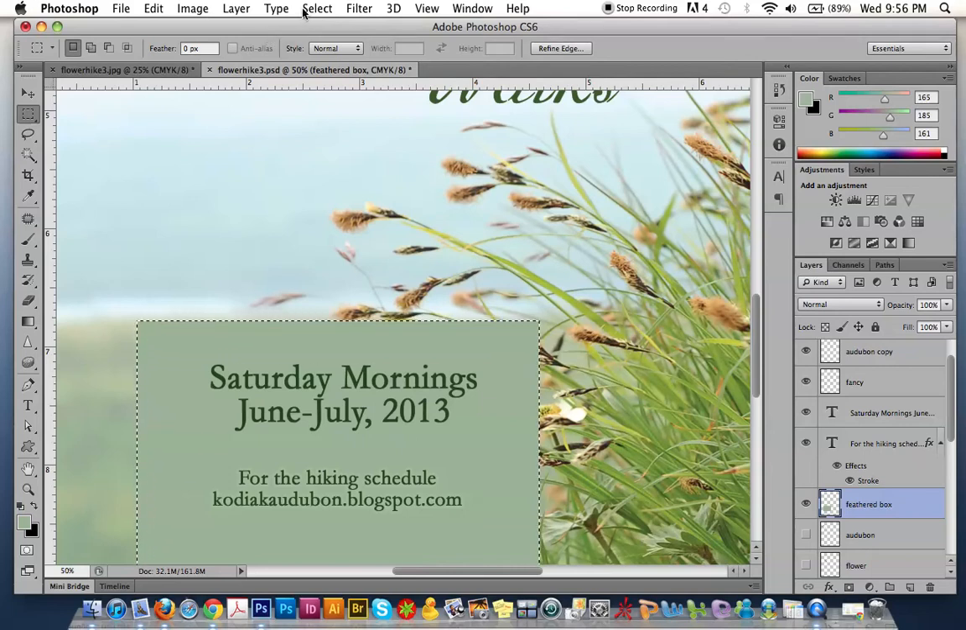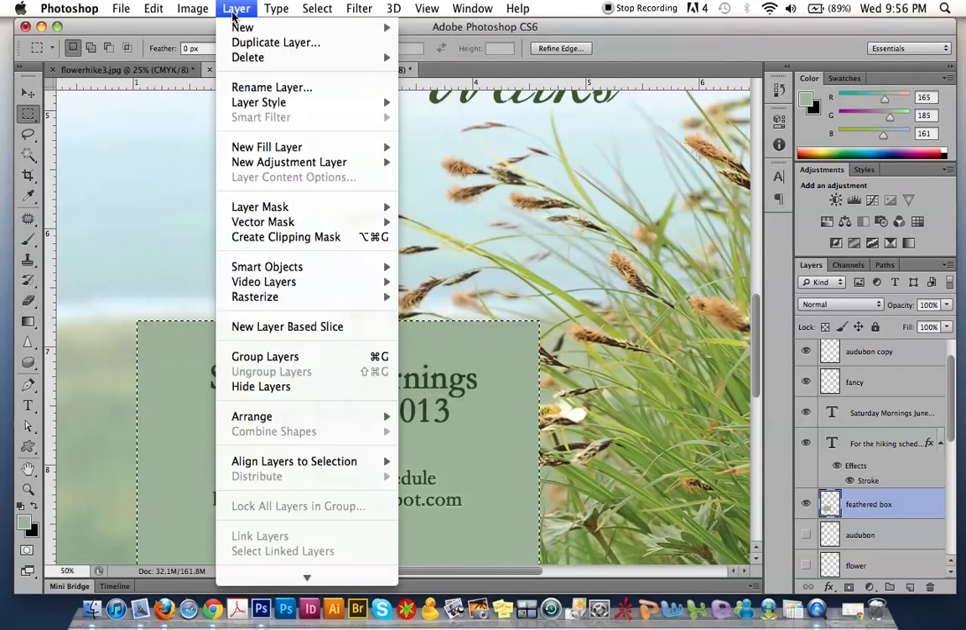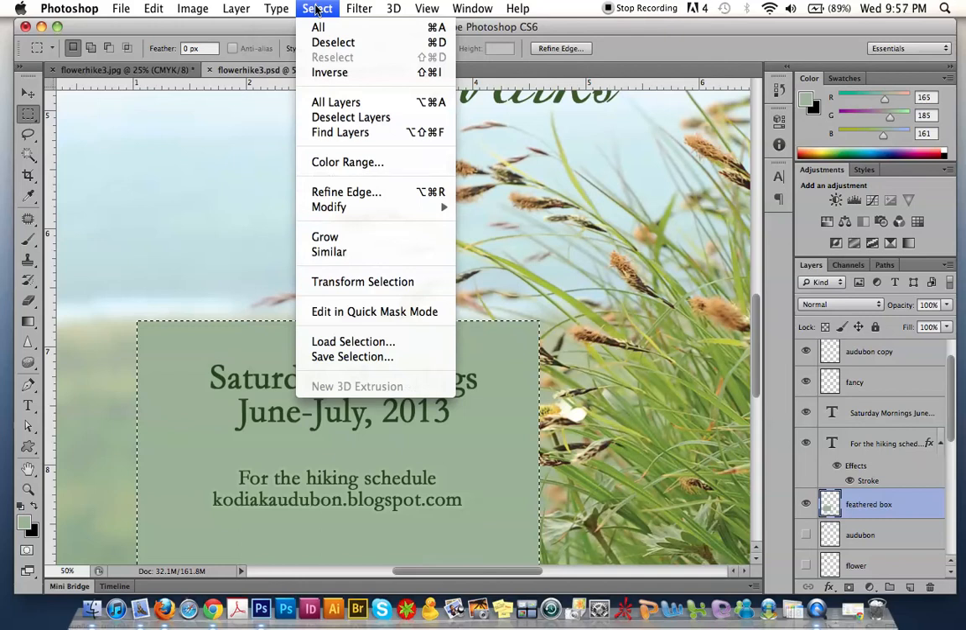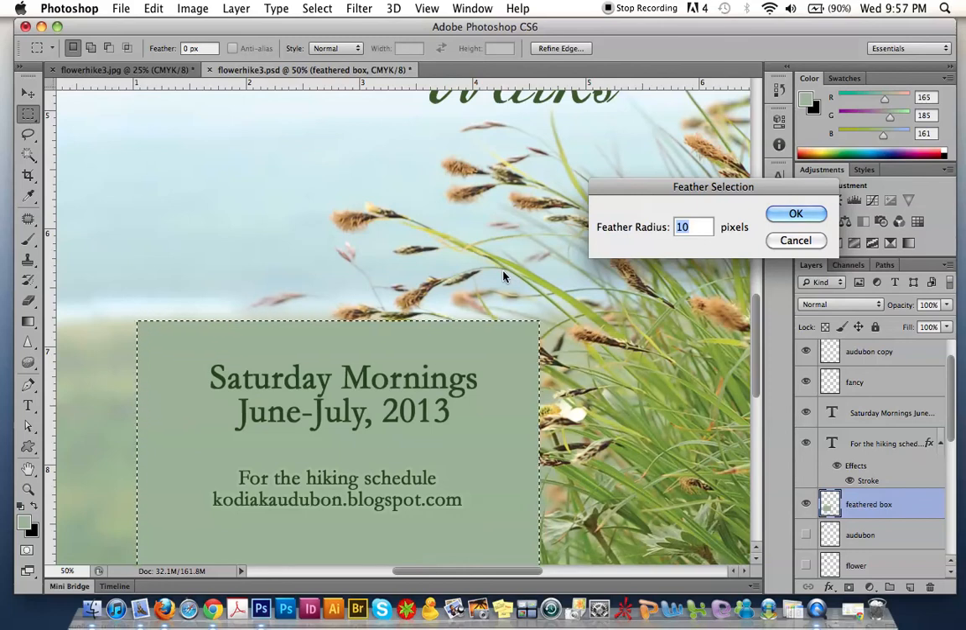And if you go up to the menu, select. The select menu has to do with your selection that you have selected, and you can deselect, inverse it, color range it, and modify is the one we're going to choose. And there's border, smooth, expand, contract. We are going to feather our selection, so click on feather. And I tried this a couple times already, and for this case I chose 10 pixels as my feather radius. I think that was a good blend.